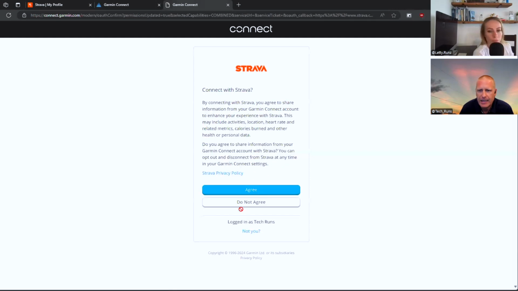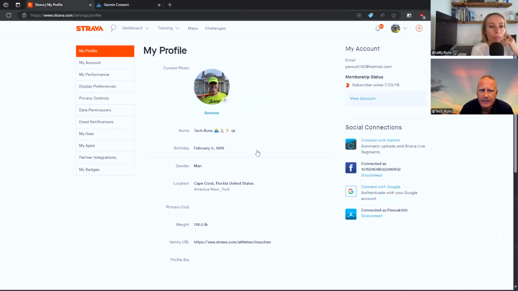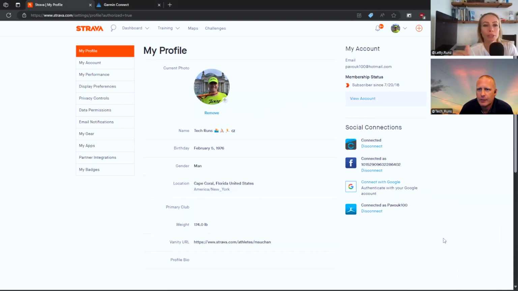So now I hit Save, and I have to agree to this data sharing privacy policy. If you don't agree, then you cannot see your activities between Strava and Garmin. So I hit agree, and my Strava connection is done. So now we are back in my account profile, and I can see that my Garmin is connected, and all my activities will be sharing now into my activity feed.